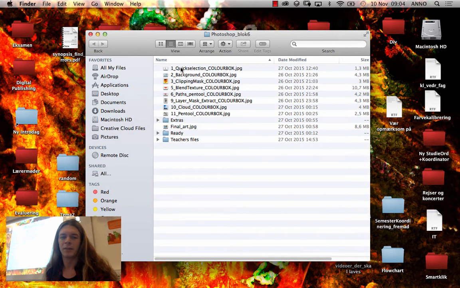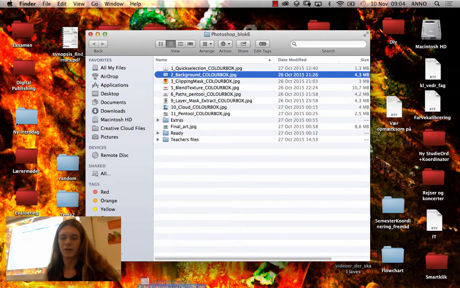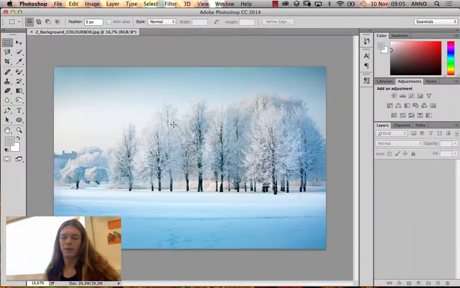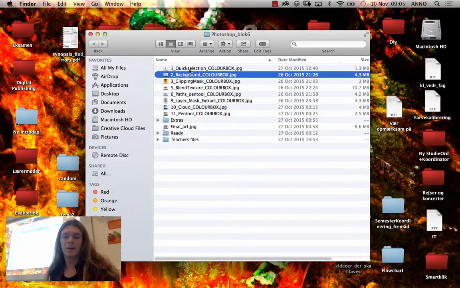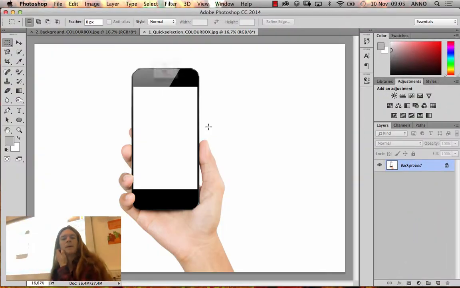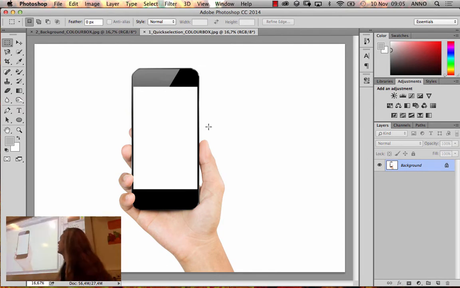So first off, we'll be opening the one called quick selection color box. That's where they're found, color box. Or we have a user on color box where we can fetch pictures. And we're gonna put this number 1 on the background. We're going to put this picture on top of this surface right here. And so let's open up this picture right here.